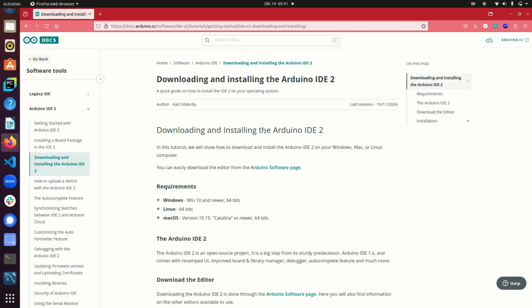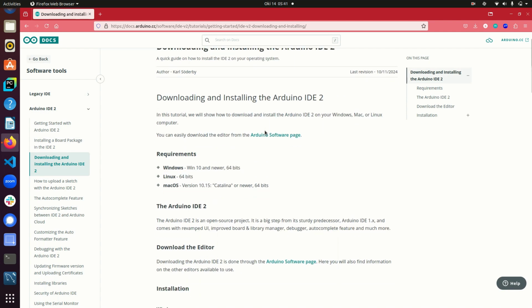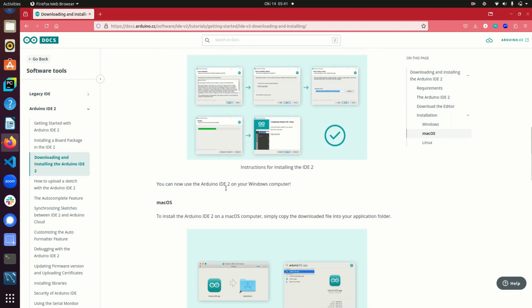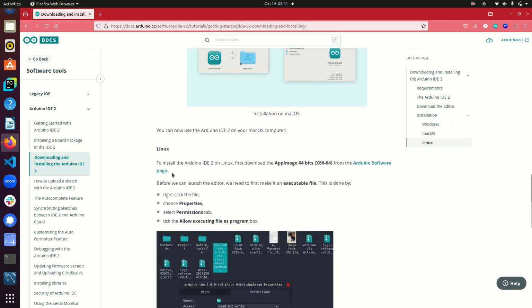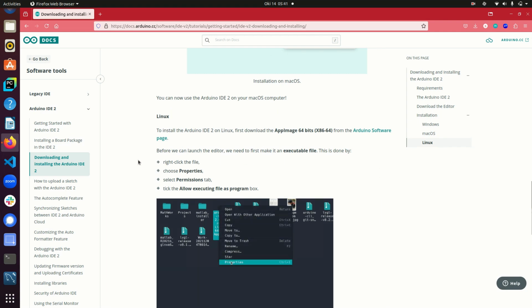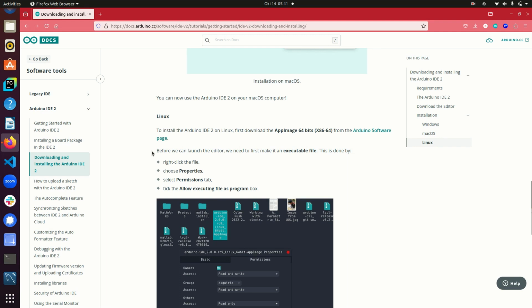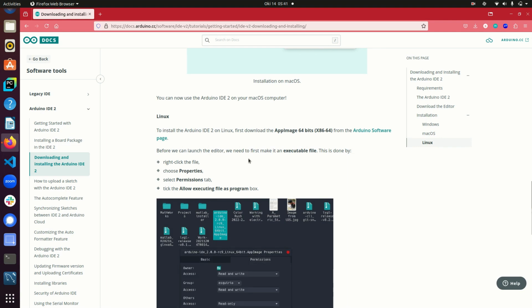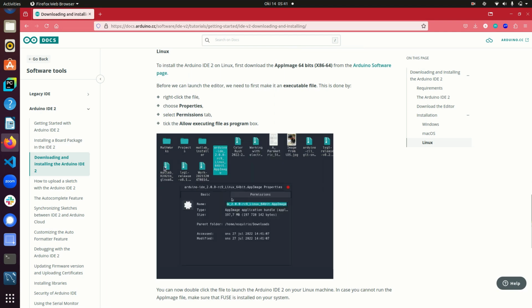Here it is going to show you how you can install Arduino IDE on the different operating systems. You can see we have Windows, we have Mac OS, and we have Linux. Since we are installing on Linux operating system, this is the option we are looking for. So here they are telling us we have to make the AppImage executable. So this video shows you how you can make the Arduino download executable.